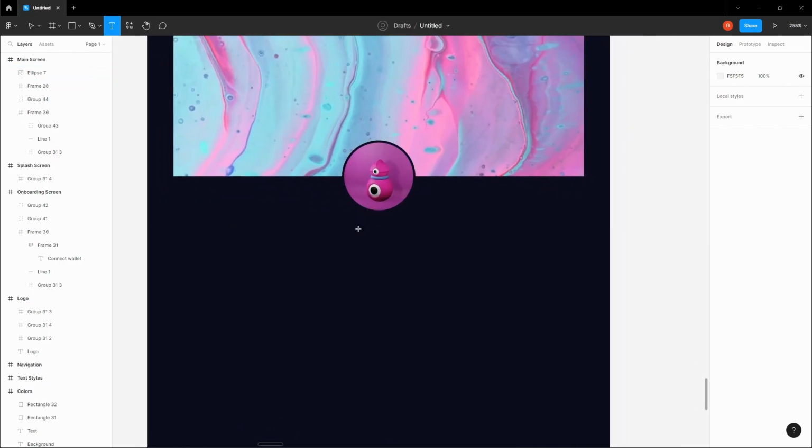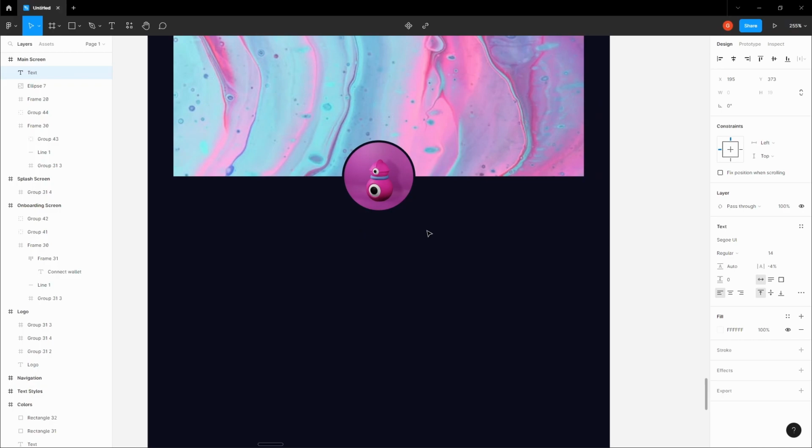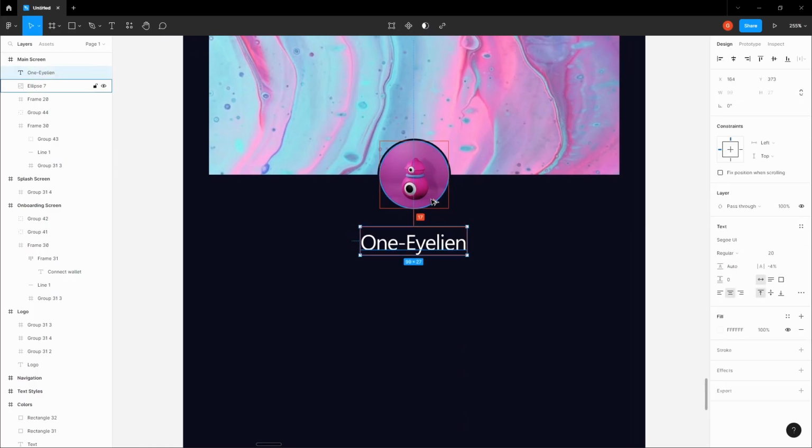Let's give it a title name here. So this guy is called One Alien. Let's give it a 20 pixels font size. Align it to the center. Make sure that text is centered as well. Let's give it a 8 pixel spacing.